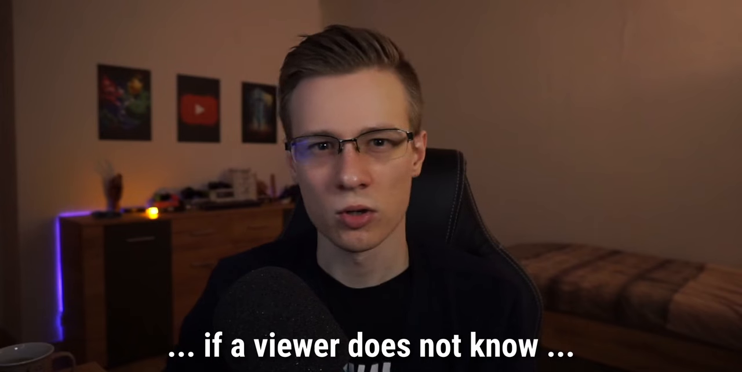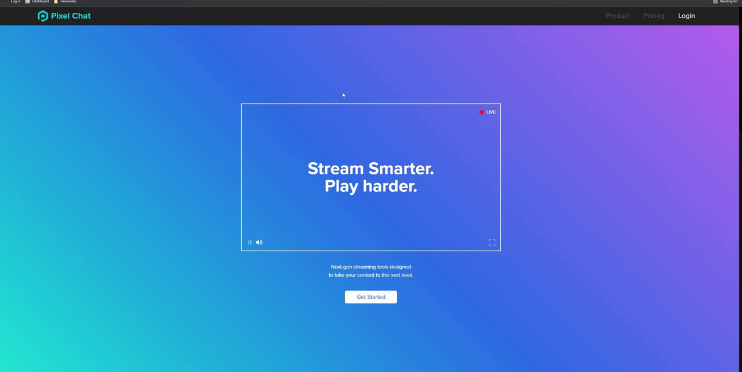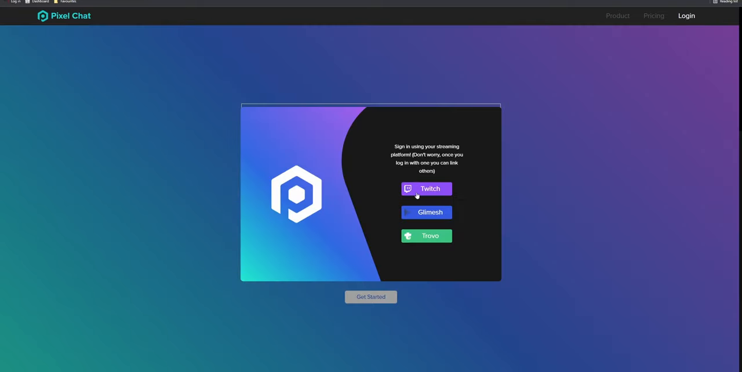All right, the overlay now looks far better than it did before, but I wonder, and you probably do too, what is the point of a spectralizer if viewers do not know what they're currently listening to? There's a stream overlay provider called Pixel Chat, which has exactly the widget we need. So go on and register a new account. By the way, it doesn't matter on which platform you stream, just log in with one of the provided options.